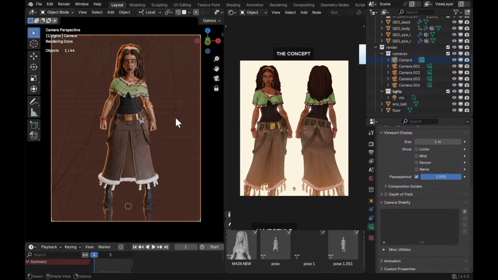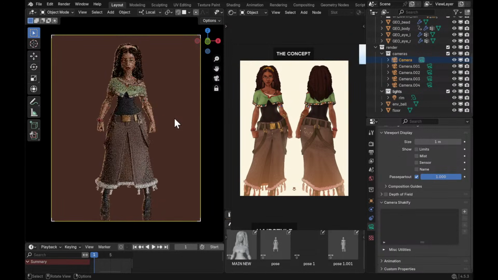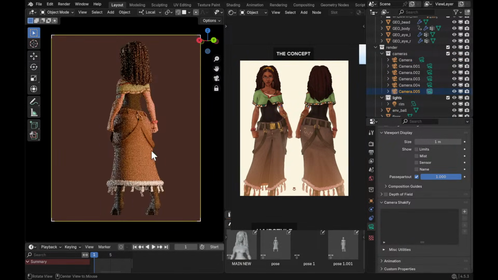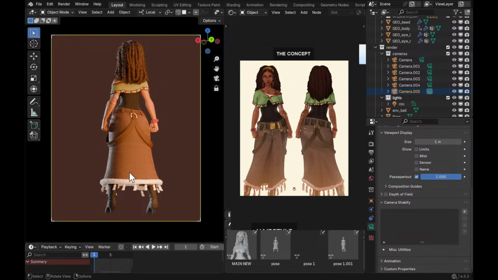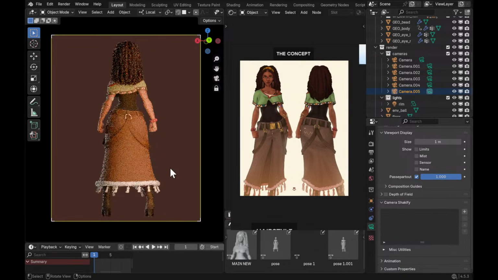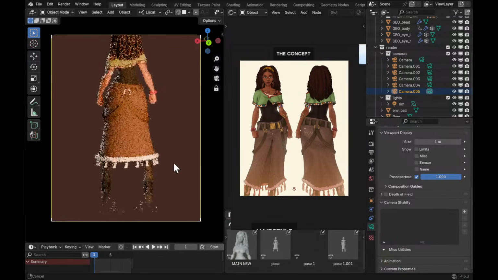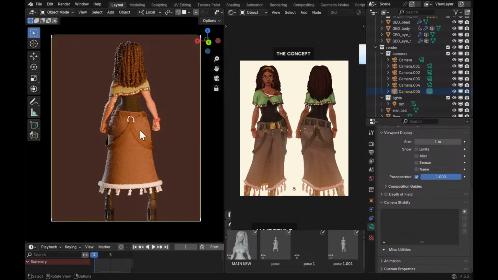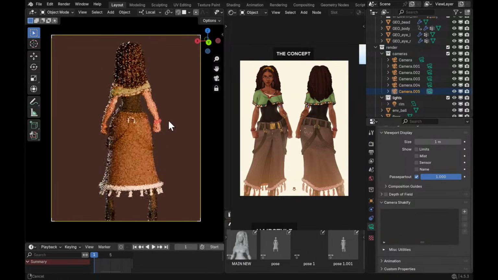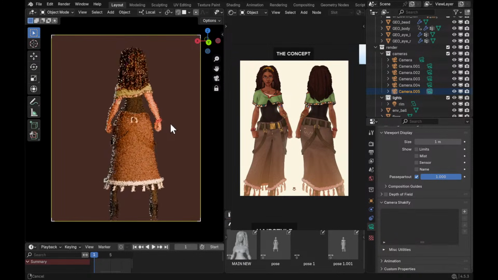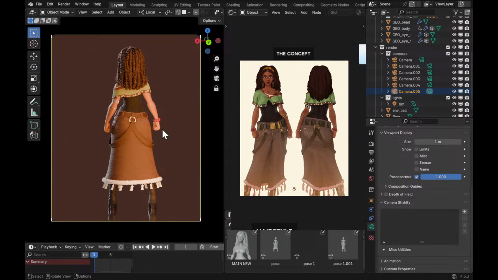Okay, I like this angle. I'm going to duplicate this camera, and I'm just going to move this. I need another angle for the back of this character, and we'll need to change the lighting at the back just so that it's not blown out like this. Something like this for the back.